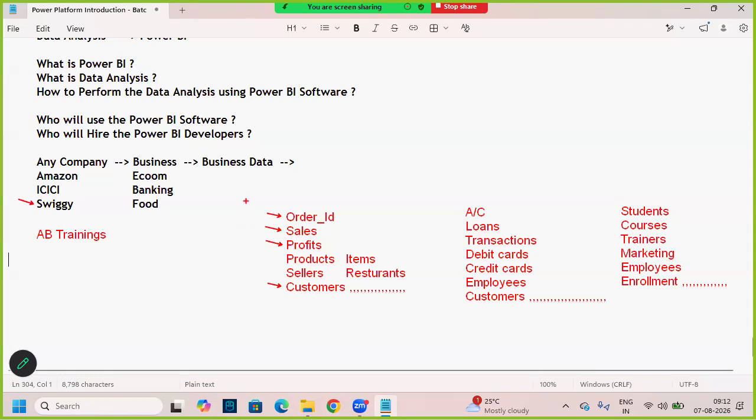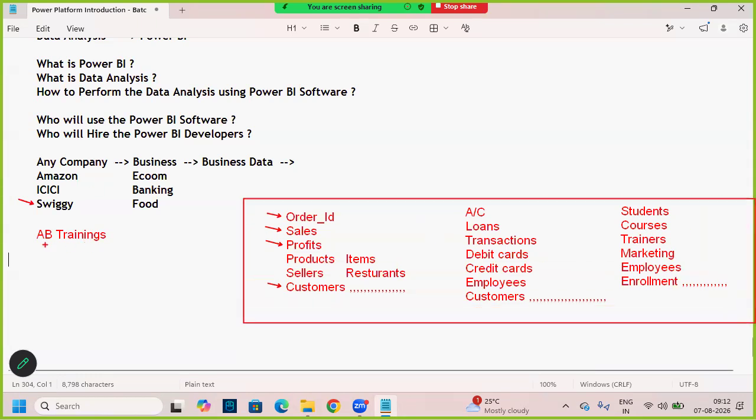So if you take any company, whether it is a small scale company, medium scale company, or a top MNC company, whatever the company is, they'll do some business. If the company is doing some business, then the company must have some business data, guys. This kind of business data the companies will generate, right? So now, whatever business data the companies are generating, they need to store that data at one place, guys.